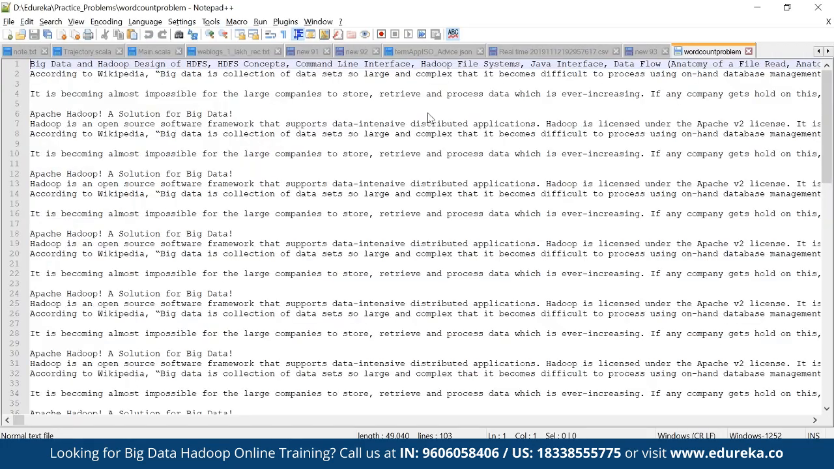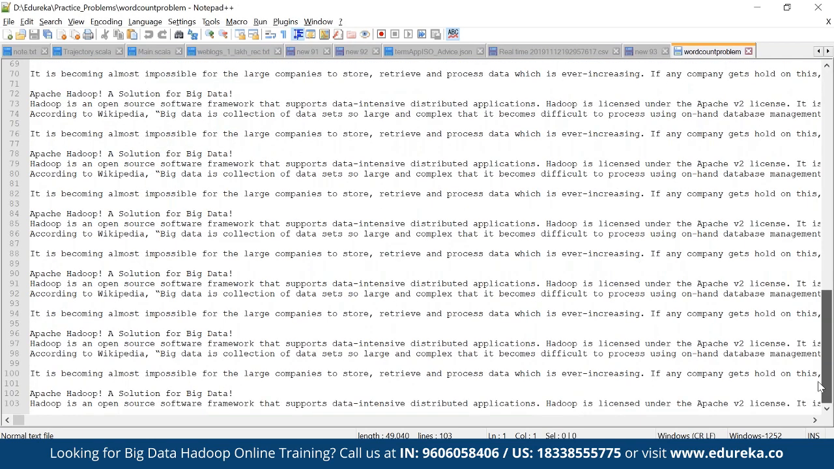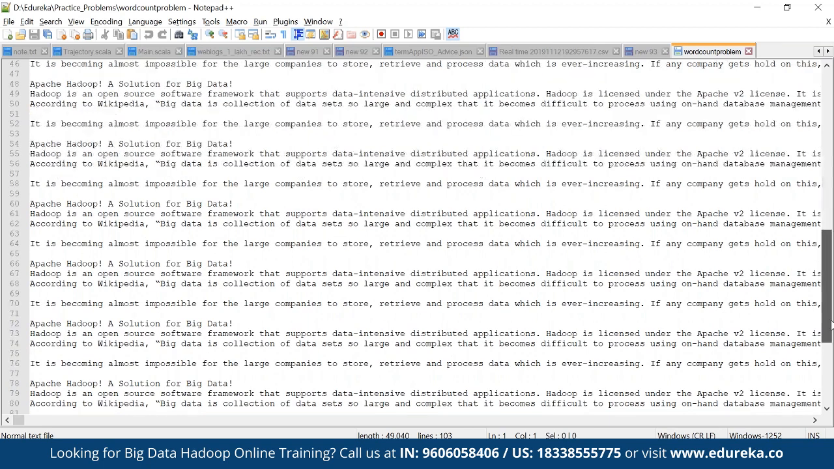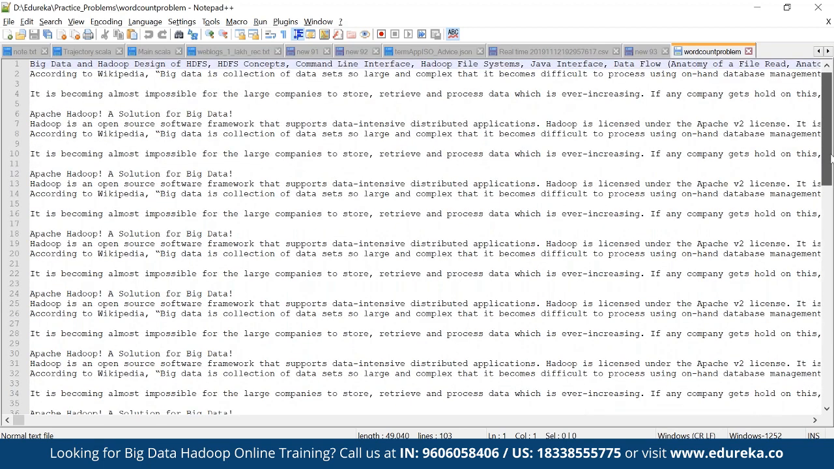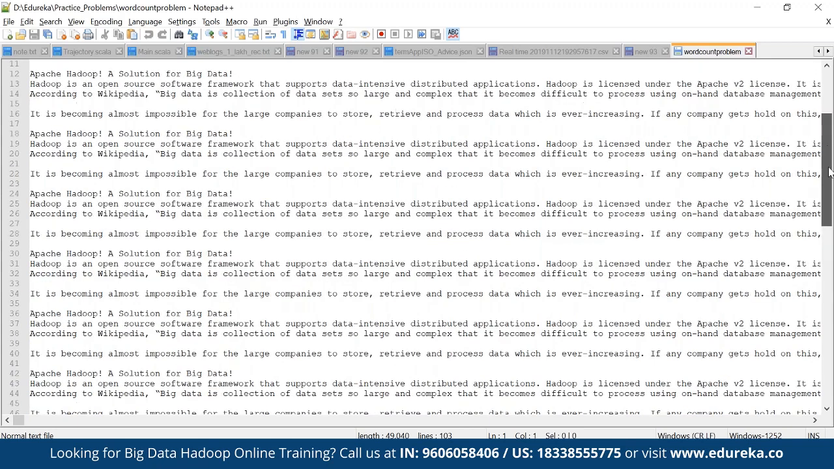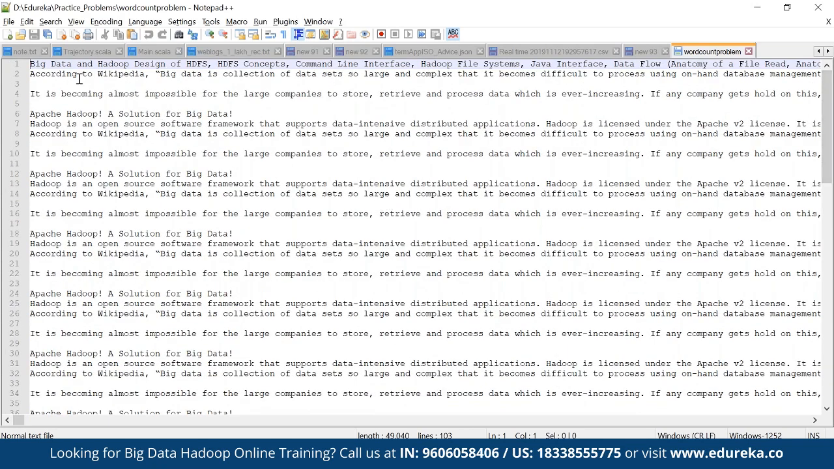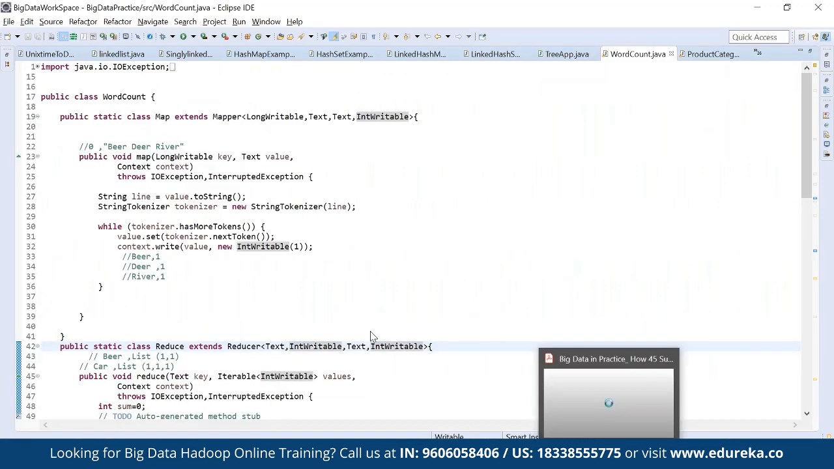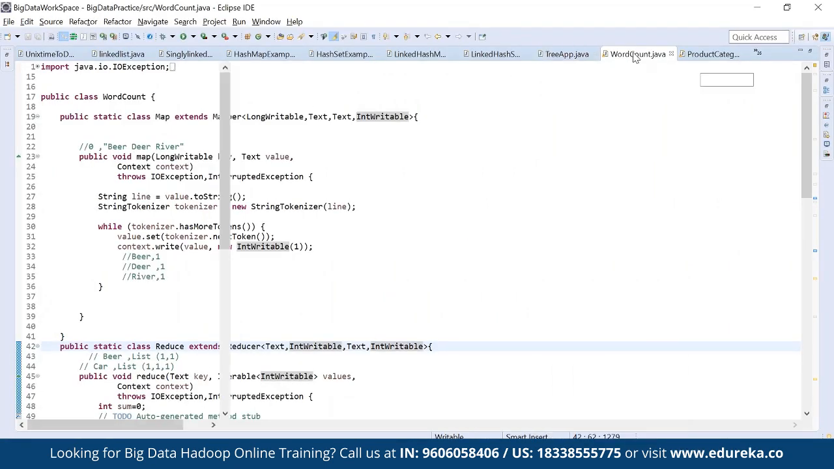Now let's say this is the file that you have got. Word count problem. This is the text file, right, guys? Unstructured data. I want to find out the word counts, like each one of these words, how many times it appeared. Big comma 1, data, how many times big appeared, how many times data appeared, and so on.